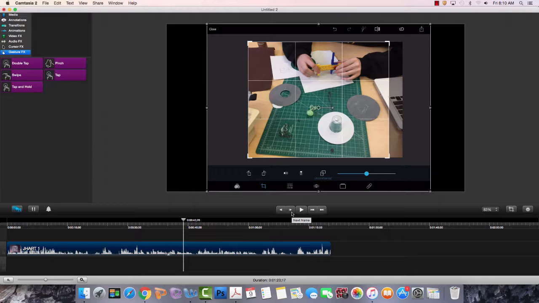When you make a Camtasia video, you finish it up, you save it, you can publish it to YouTube, put it in as an iTunes U link, and share it with your students. So that's the easy way of getting everything you need off of your iPad.